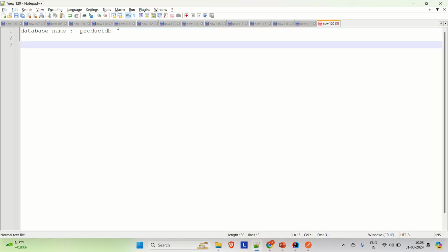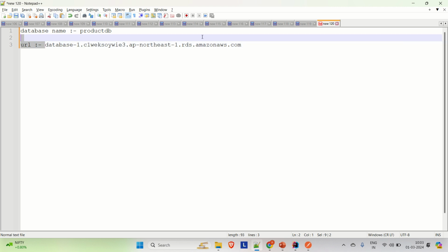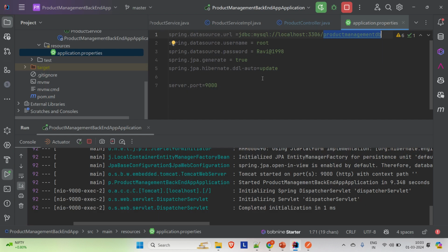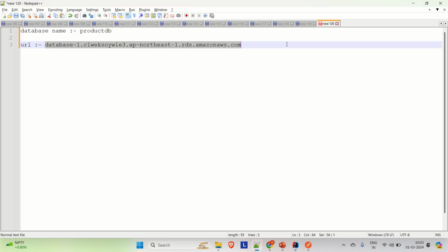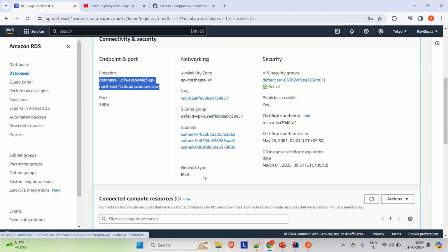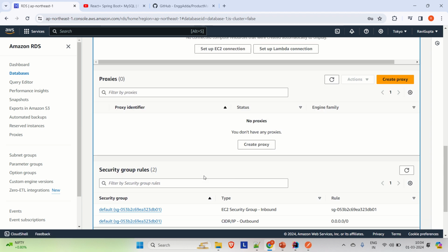So the URL is this, or you can say the host name is this. So just copy this and you can use it here in place of localhost. Okay, so I'm not going to use it first. Let me use it later on. So you can go down and everything is looking good, I think.